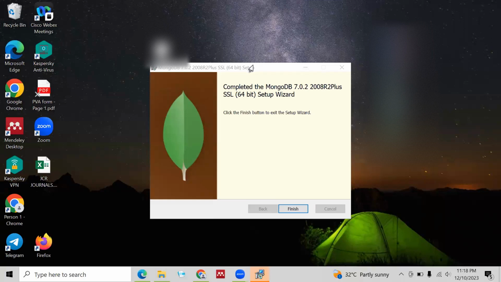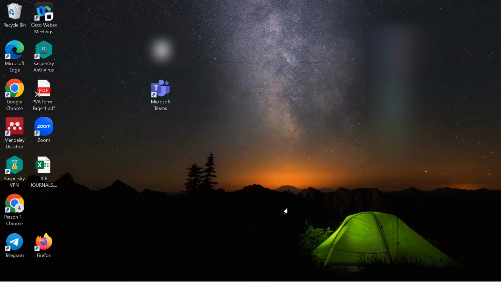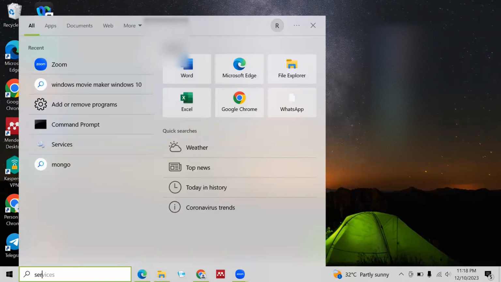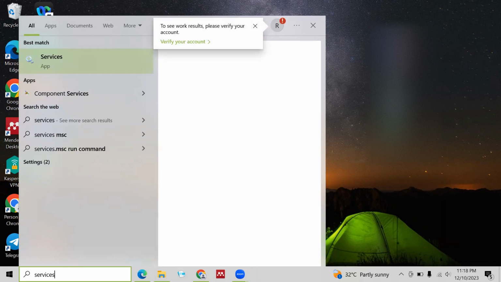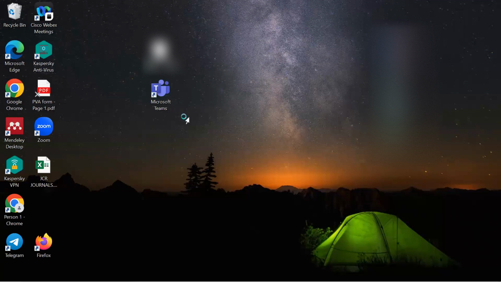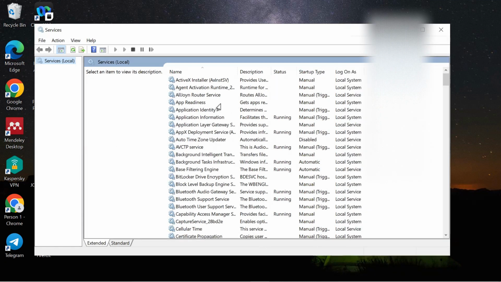All right, when you come to this pop-up window, it means that your installation is almost finished, so click on finish. After that, go to Services. What we're doing here is making sure that MongoDB is only running when you want to run it. It's not going to be running in the background and taking up the memory, which may make your machine slow.